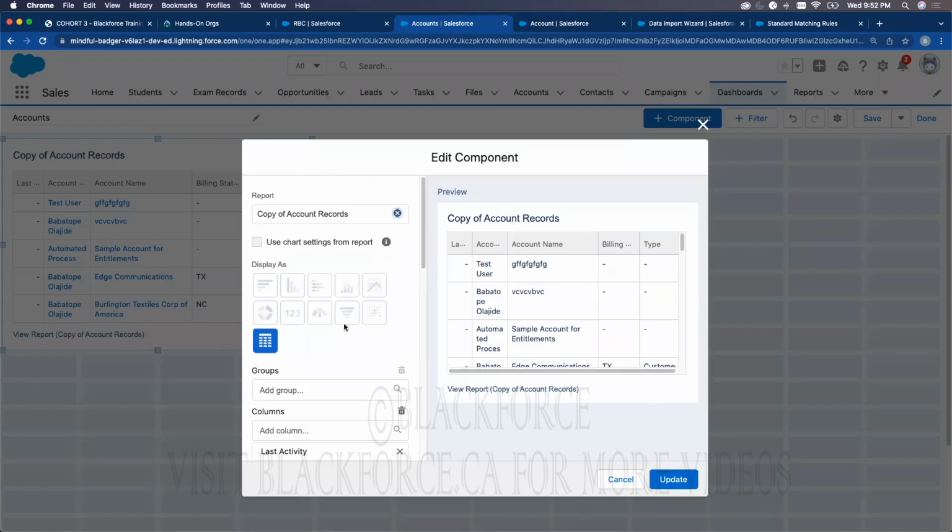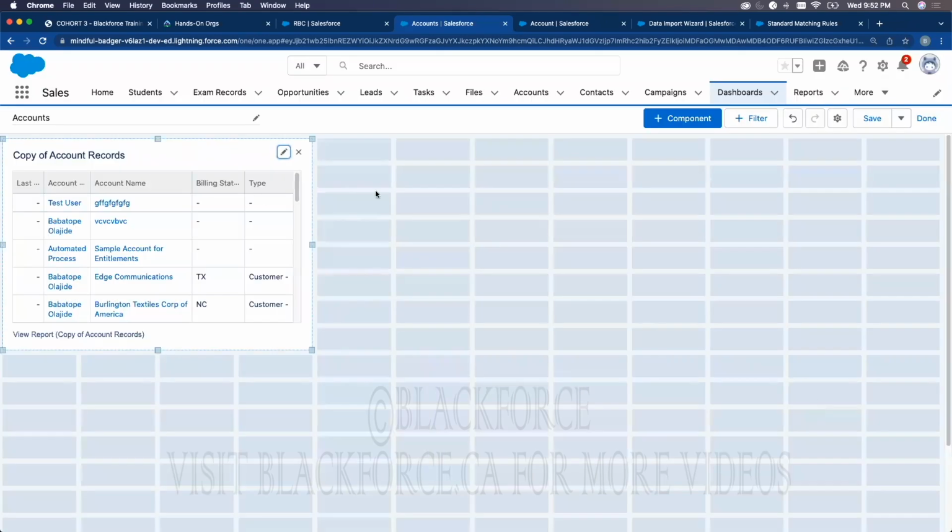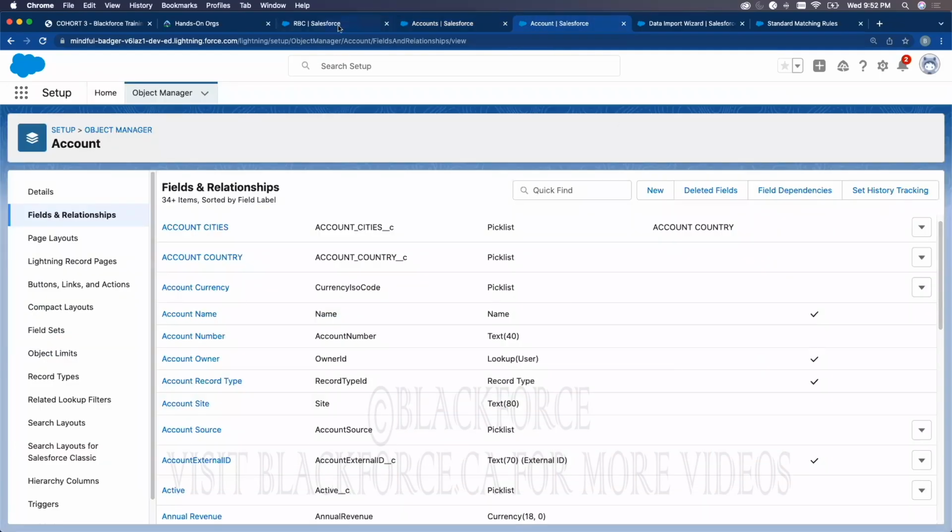So what's the difference between just creating a report and this? The difference is that this is a tabular report. You cannot create charts out of a tabular report. So if you want to create a visual representation of your report, you need to group them by something.